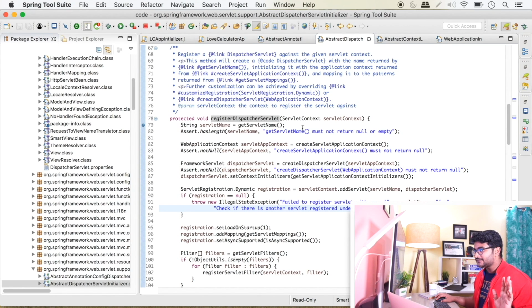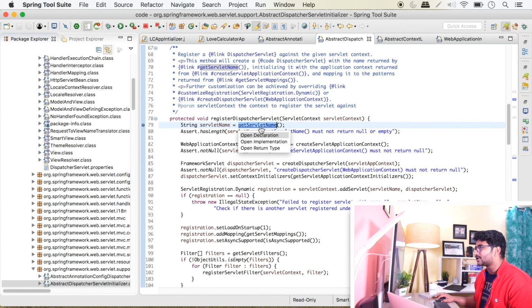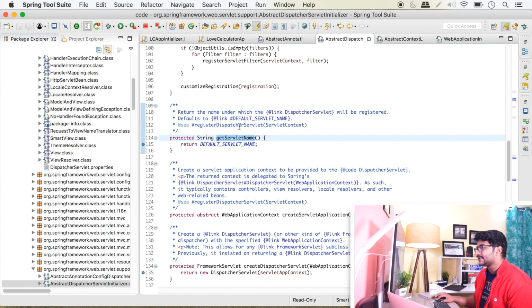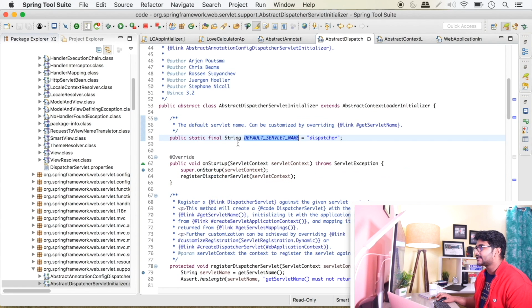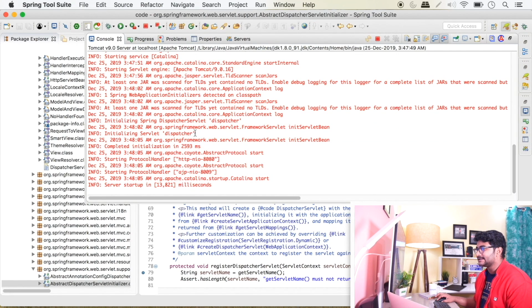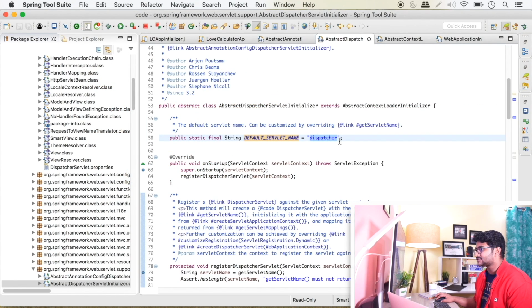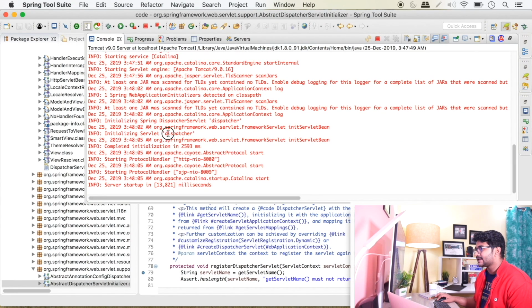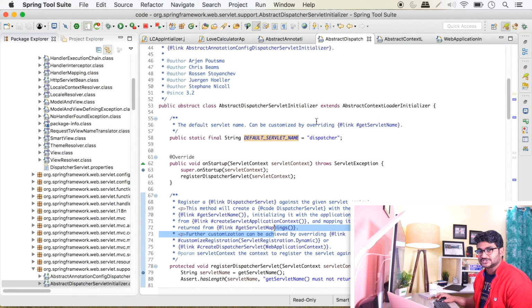That's it. Now, first of all, see, they are trying to get the servlet name. There is a method called getServletName. If you go here, you can see getServletName returns a string, and it returns the default servlet name. If I click here, the string name is dispatcher. If I open my console, you can see initializing the servlet name was dispatcher. So this is the dispatcher servlet name, and this is what gets printed in the console. So we can understand right now, this is the class which is doing all the magic.